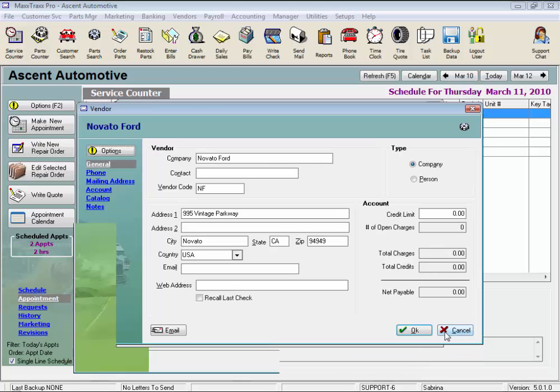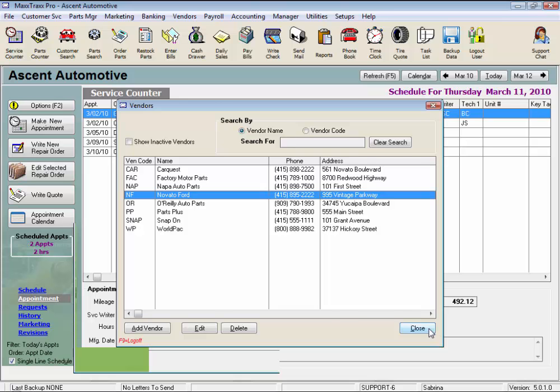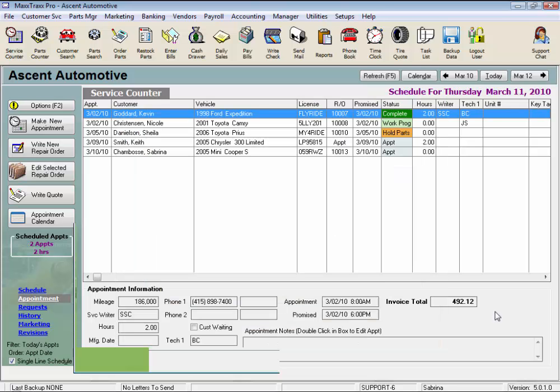It's a great feature, and once I figured out how to use it correctly, I used it in the shop all the time. And this concludes the lesson on Write a Vendor Quick Check.